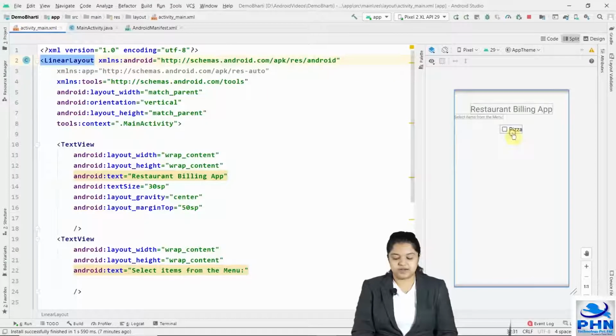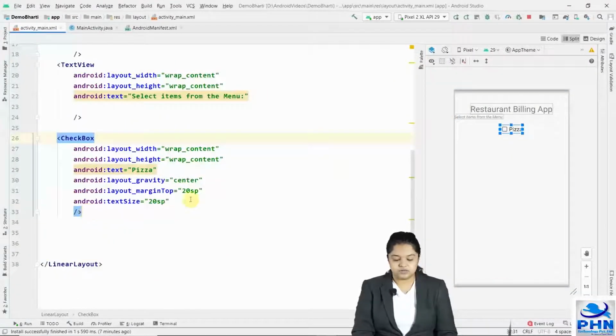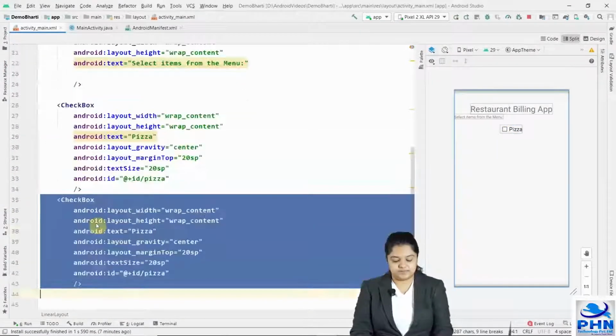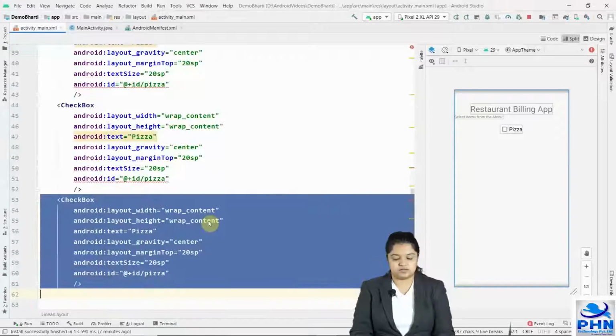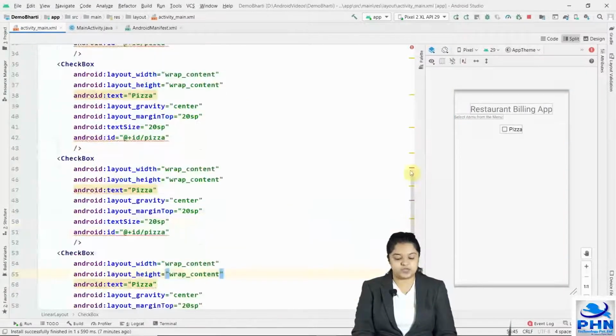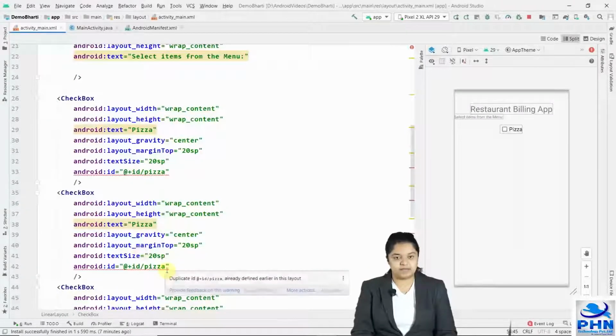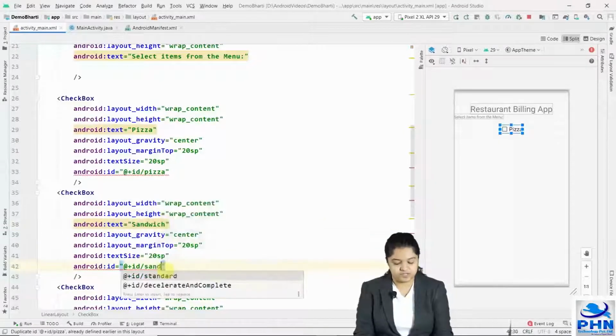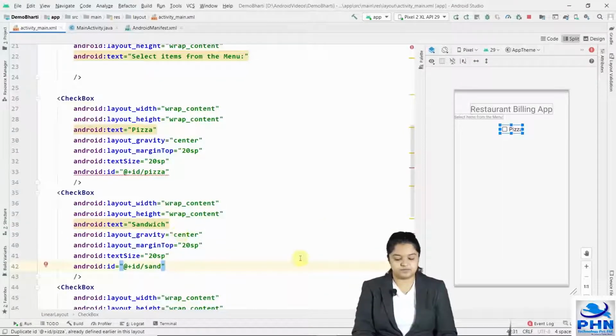Now I want to add the second food item. Along with this, you have to give it an ID, because at runtime in the Java file we are going to check which checkboxes are selected. Pizza. You can simply copy them. Now they are showing an error because the ID is the same and an ID cannot be repeated. So let's say my second one is sandwich. So when I am saying sandwich, let's change its ID as well.